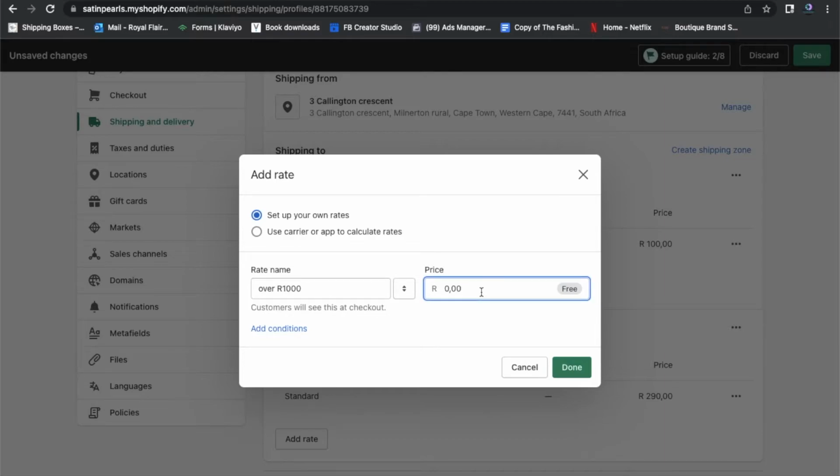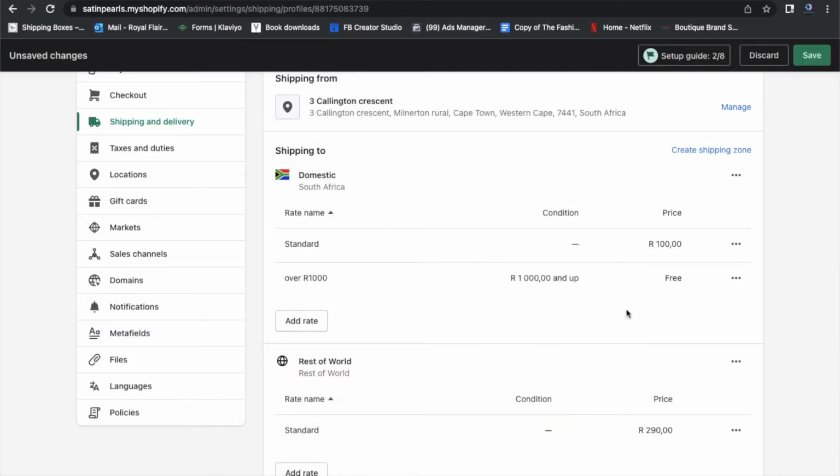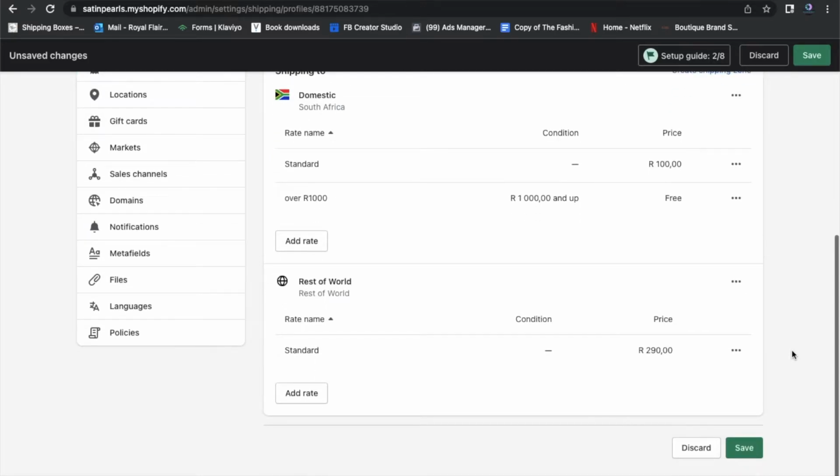Cool. And then you can also create that whole free shipping for orders above 1,000 rand here. So you see, for orders that are above 1,000 rand, it's 0, it's free. The minimum price is 1,000 rand and up. So if anybody spends 1,000 rand and up, their shipping will be free at checkout.